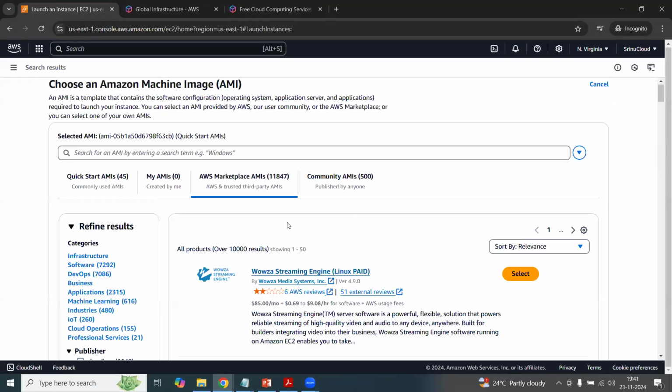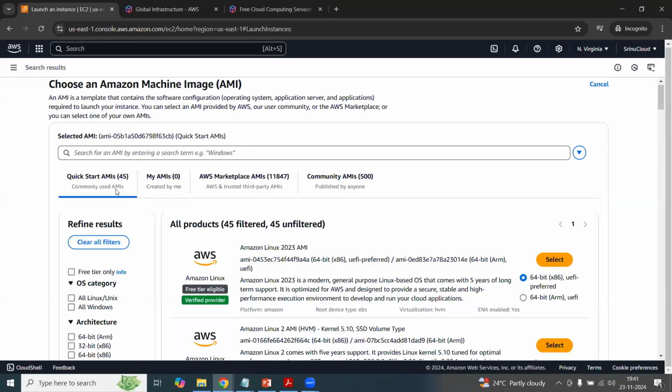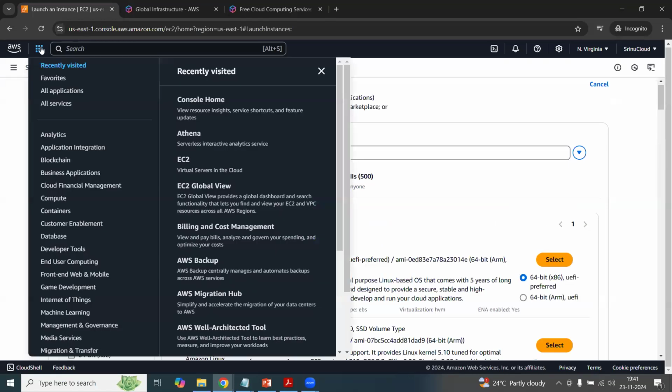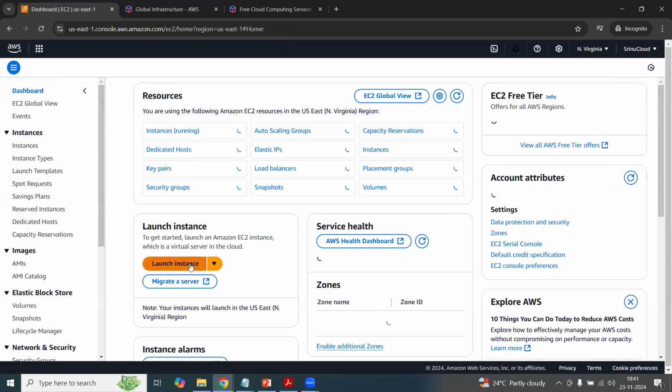How many? 11,847 images are available to serve you. Okay. Out of all, what is a free tier? That is the matter here. What is a free tier? So I'm going to go back to compute EC2, and I'm going to click on launch instance.